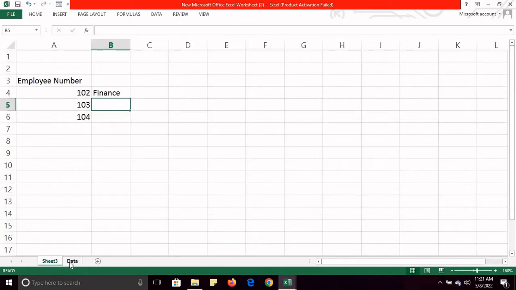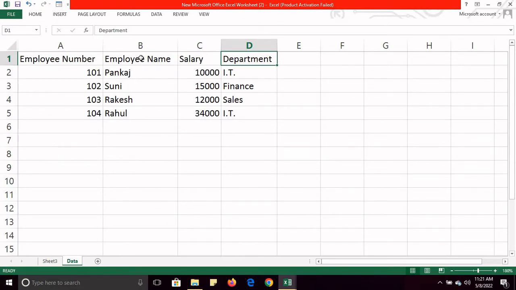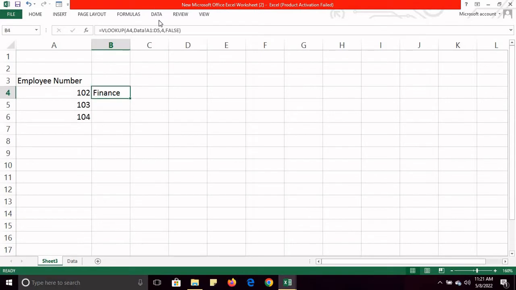If you want to find the name of the employee, and the name is column number 2, just go to the formula, change it to 2, and press enter. So employee number 102's name is Suni. Similarly you can drag the formula down, and you can see employee number 102's name is Suni, employee number 103's name is Rikesh, employee number 104's name is Rahul. So it's very easy, and similarly you can modify the formula.